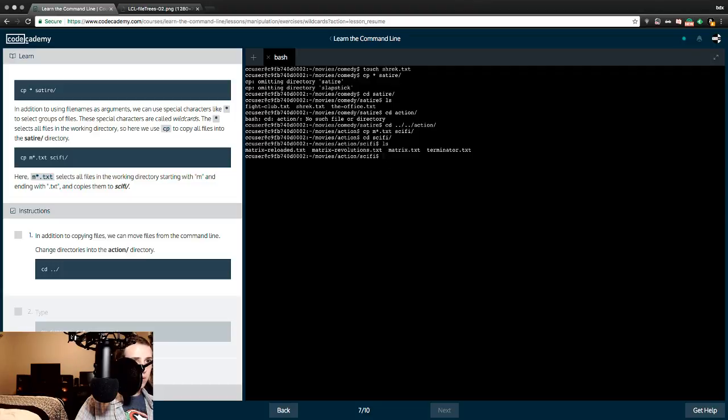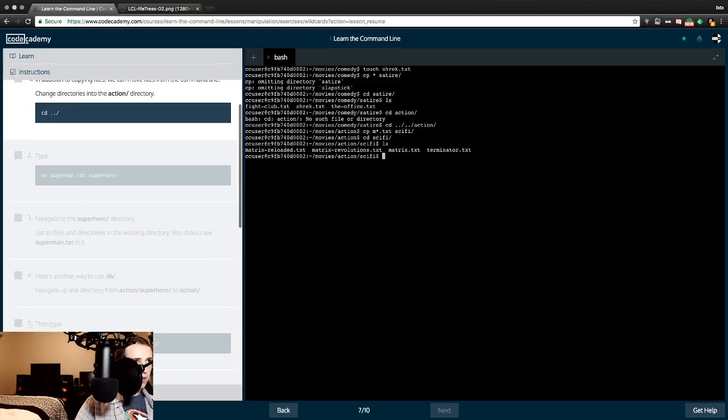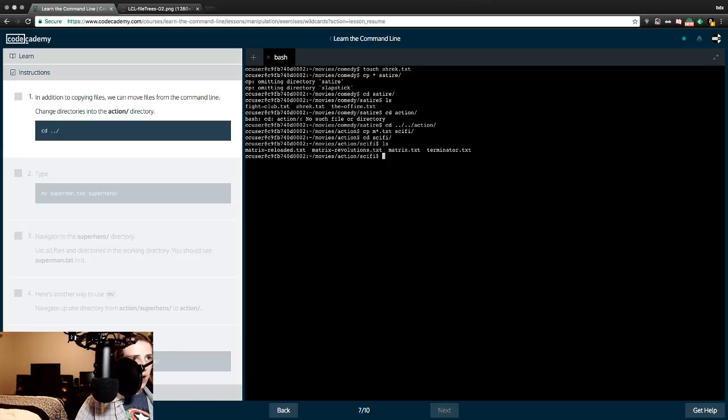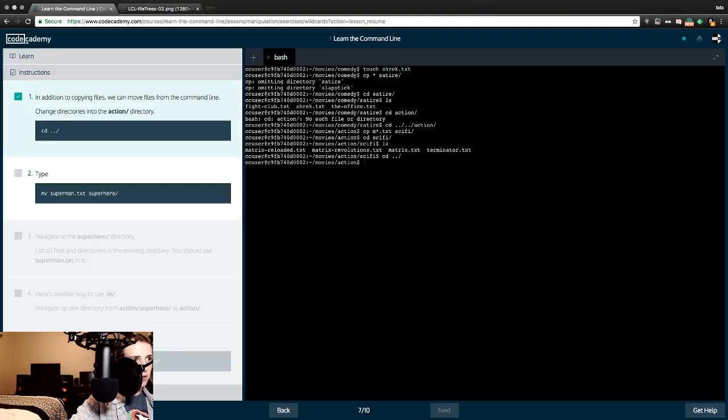Alright. 1. In addition to copying files, we can move files from the command line. Change directories into the action directory. cd ../action. mv Superman superhero. Assuming mv is for move, move Superman to superhero. Green checkbox for that. Navigate to superhero.